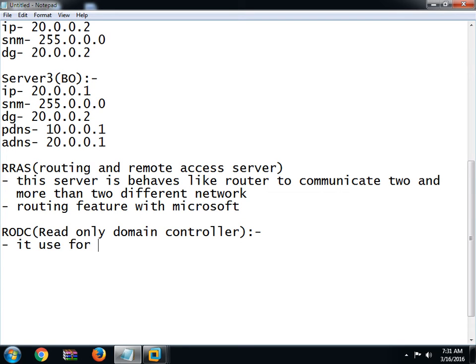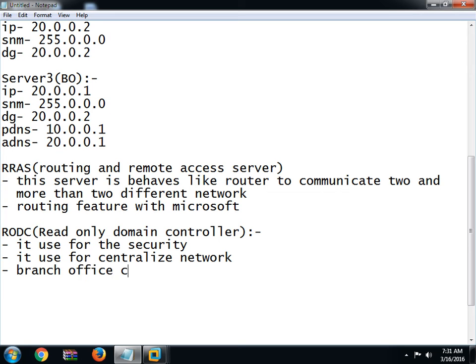It is good for security, and second, it is used for a centralized network. So from one place you can manage. Also, the branch office cannot edit Active Directory. This is about the read only.